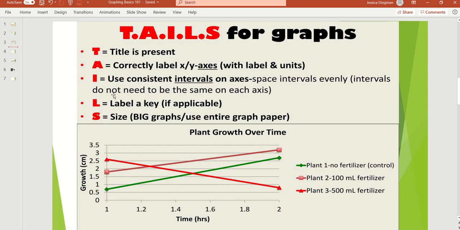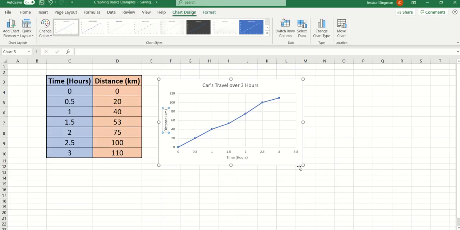The next part of TAILS is I, using consistent intervals. So making sure that my X and Y axis intervals are spaced evenly. They don't have to be the same. As you can see in this example, the time axis goes up by 0.2, while the growth axis goes up by 0.5. Whatever makes sense for the data that you're looking at. So the intervals don't have to be the same on the X and Y axis, but they should be spaced evenly and used to best represent the data.